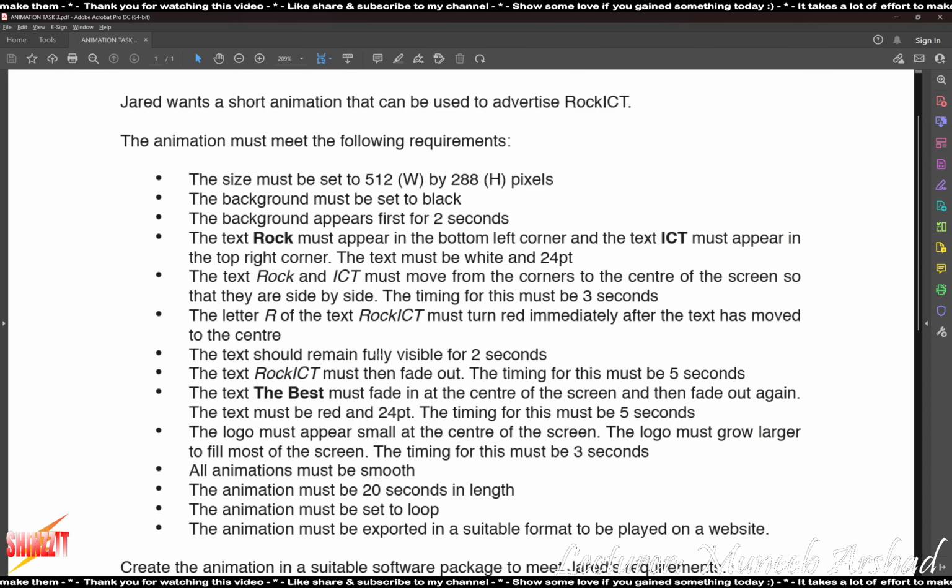Next. The text Rock must appear in the bottom left corner and the text ICT must appear in the top right corner. The text must be white and 24 points. The text Rock and ICT must move from the corners to the center of the screen so that they are side by side. The timing for this must be 3 seconds.